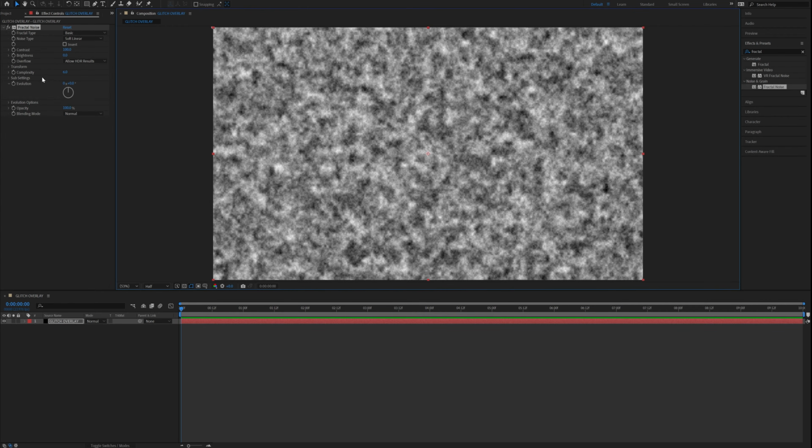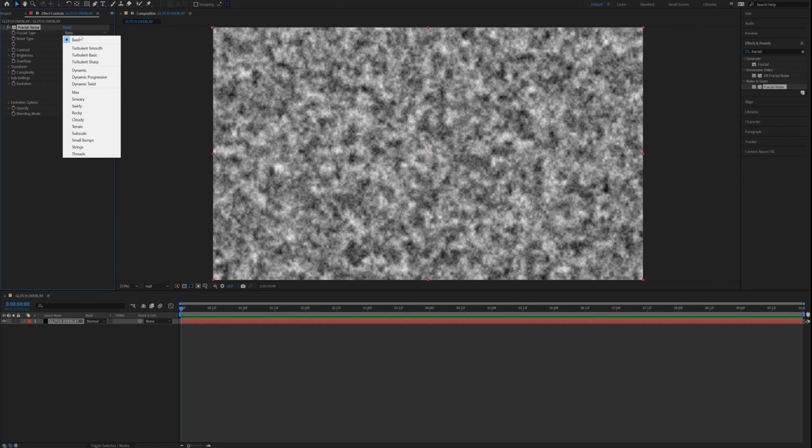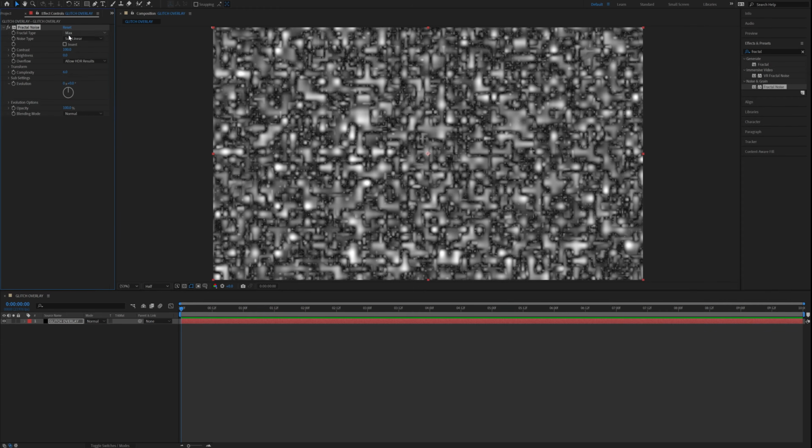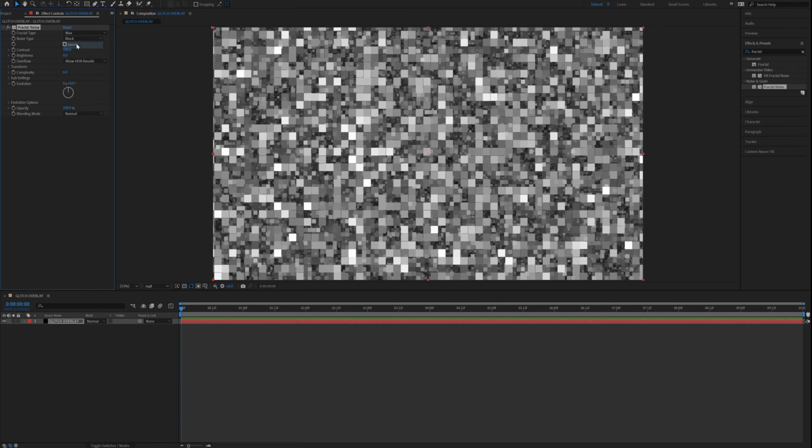You can use all of these settings, and now I'm going to show you one tip to animate it to make it pretty epic. Change the fractal type to something like max or smeary. You can play around with these. Even turbulent works pretty good, but I'm going to start with max. Change the noise type to block, and let's start playing with these settings.